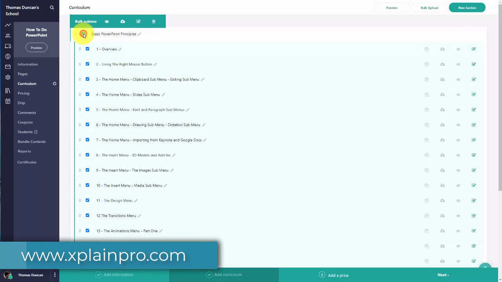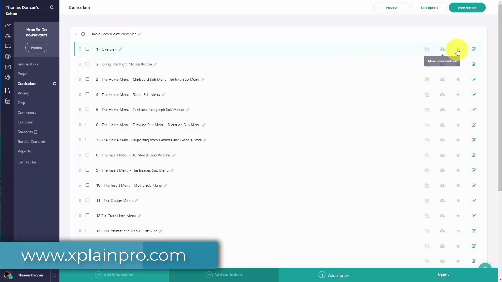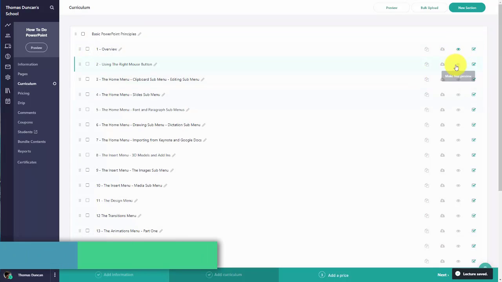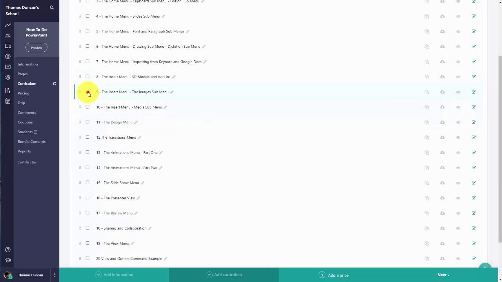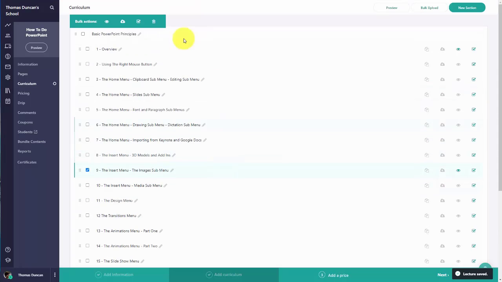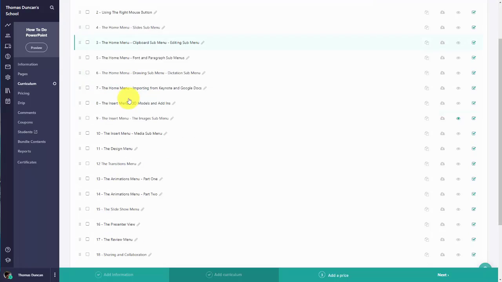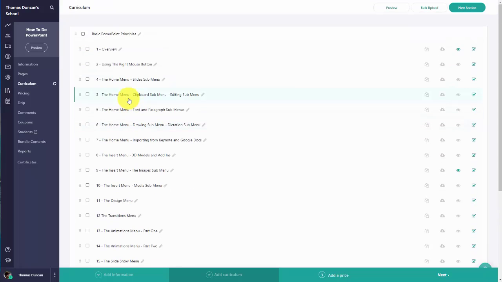We're then going to turn off the bulk setting. We're going to come back here. We're going to make the first video a free preview, and we're going to make one more a free preview. So now we have completed the first part of our course. What we've done is we have now created our first course, and we can then preview that course.